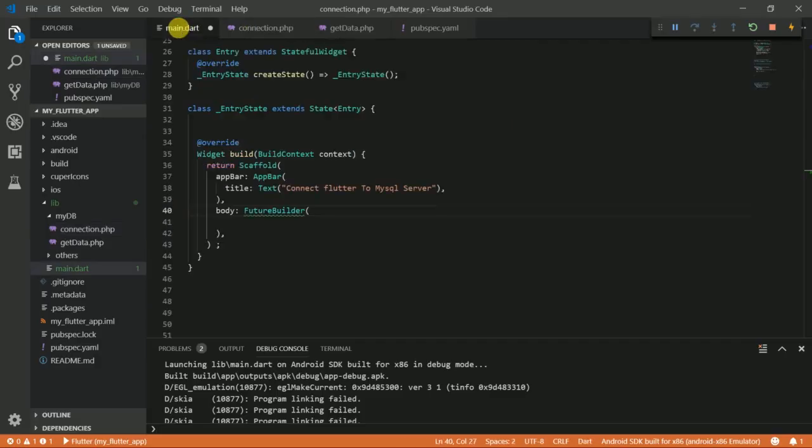We're going to go into our Flutter app and try to read this data from there. I'm going to go in main.dart. We've already taken a look at the FutureBuilder. You can take a look at the previous tutorial on FutureBuilder to get a fair idea of what we are doing here. And I'm going to make it quick with this one.